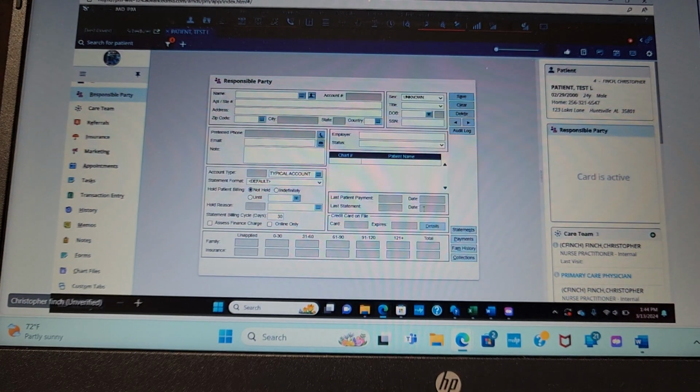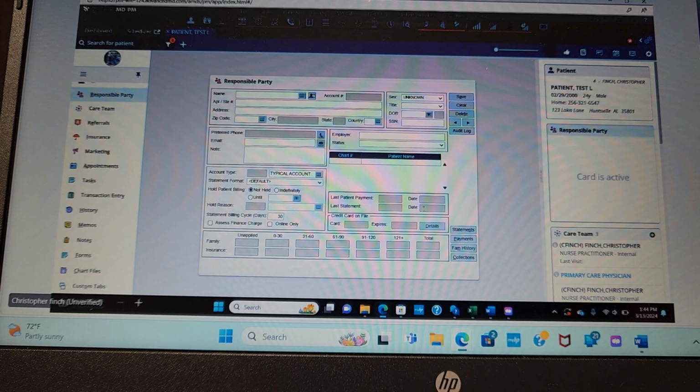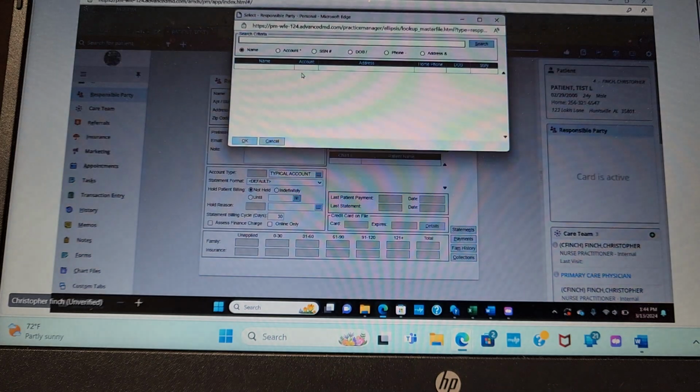You would then search for the responsible party, just like we did for the subscriber. You'll click the box with the 3 dots to search to see if that responsible party exists in the system. Again, there could be that chance, if this is a parent and they have multiple kids, then you would search for them. If it's not in the system, you would close. So say we did not find that responsible party, so go ahead and close here.